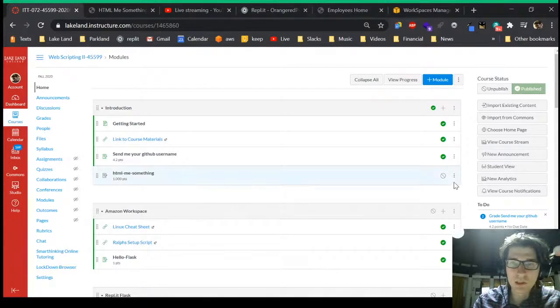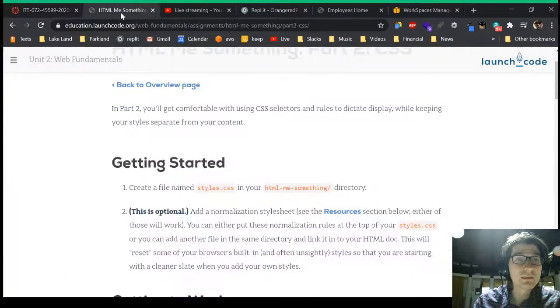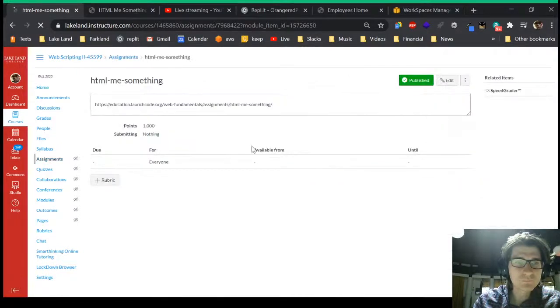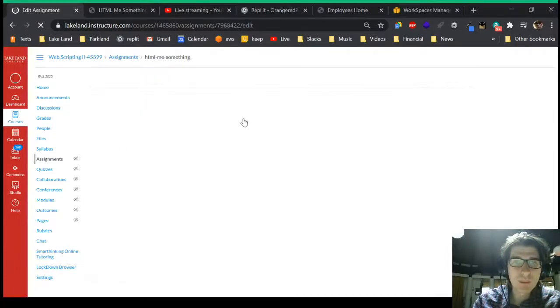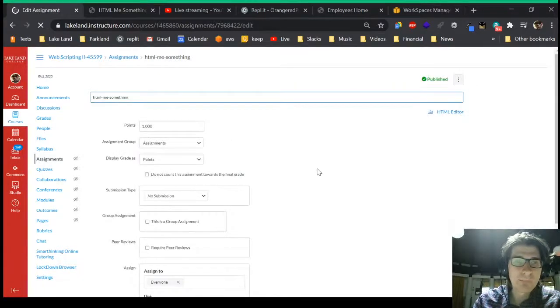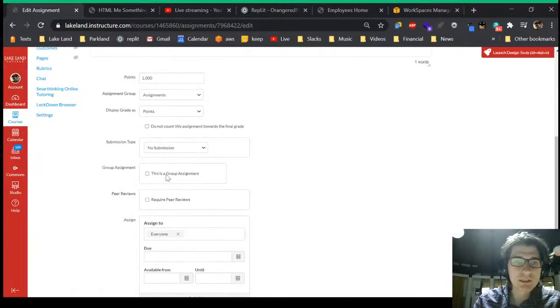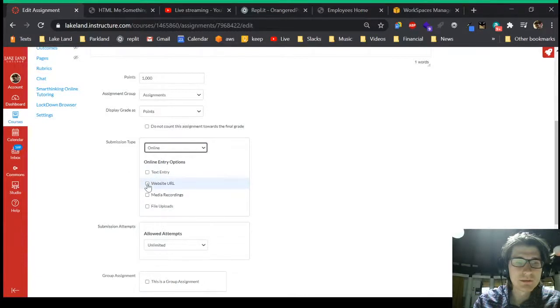Okay, turning this on. HTML me something worth 1,000 points. I think I did have you use Git on this. So sorry about that. Nope, I'm going to have you use Replit. So I'm going to change it so that you'll be submitting your links into a text box. So I think you'll only have one link for this. Okay.